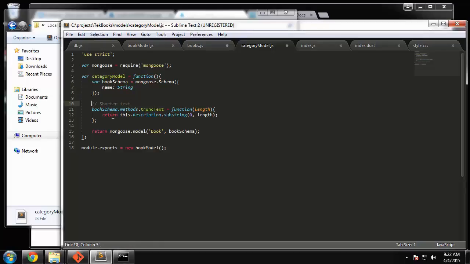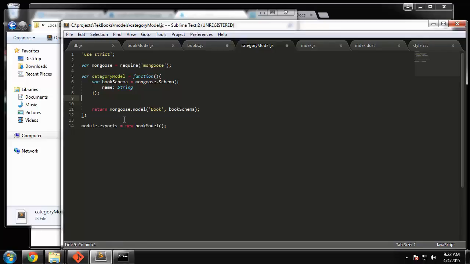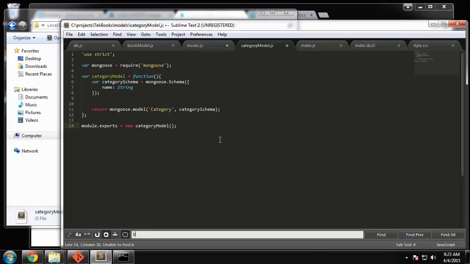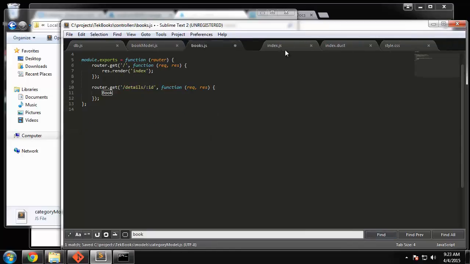All right, we can get rid of this, and then we just want to change this to category, and change this to categorySchema. Change this, and that's it. Here we need new category model. So that should be it. Yep. So we'll save that. Now we have the category model.